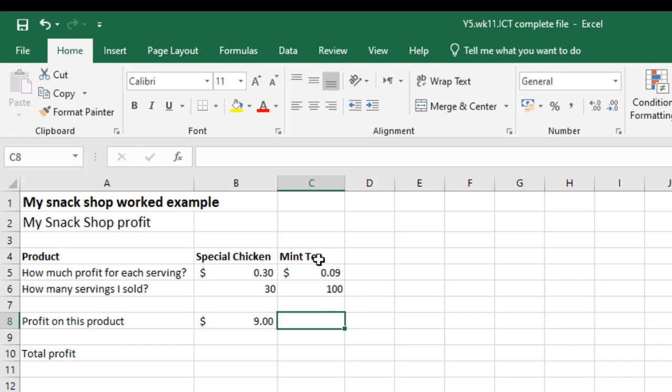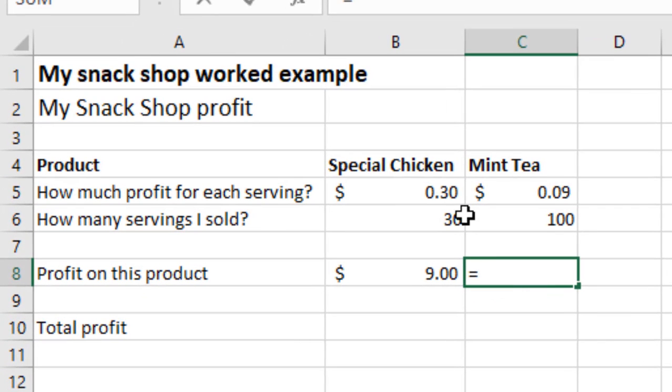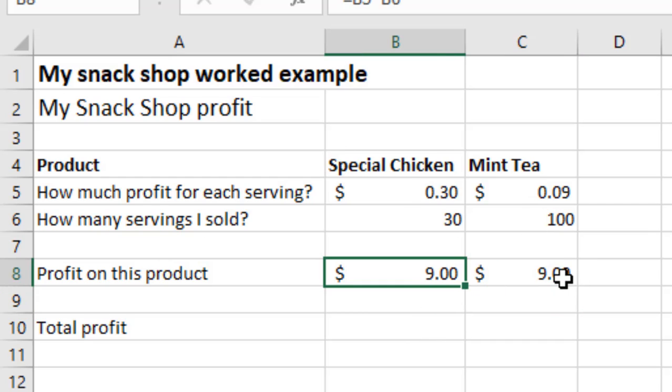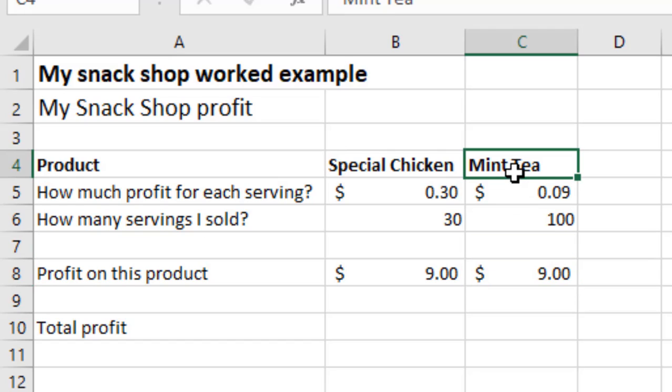I'm going to multiply this and this. So equals the profit star, that means multiply by this one, and press enter. So apparently I made $9 selling special chicken, and again $9 selling mint tea.